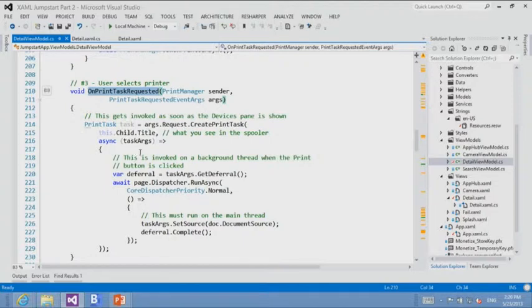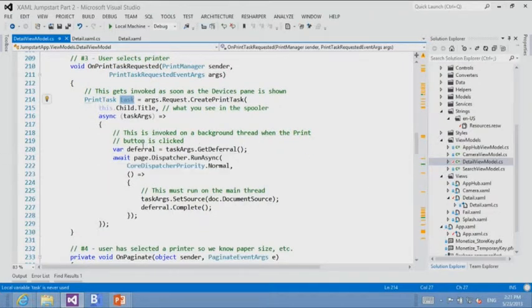During this, we get passed in the ability to create a print task. We talked about using deferrals before with some of the contracts elsewhere. Effectively, what we're saying is, we're going to do an asynchronous operation, and we don't want you to complete what you're doing until we've finished it. So we request a deferral, and then we communicate when we've completed that asynchronous operation by invoking the deferral complete method.